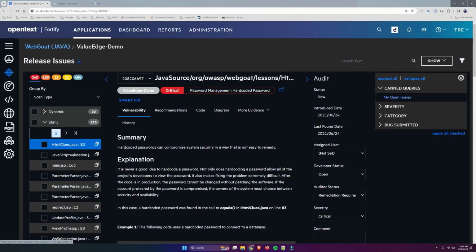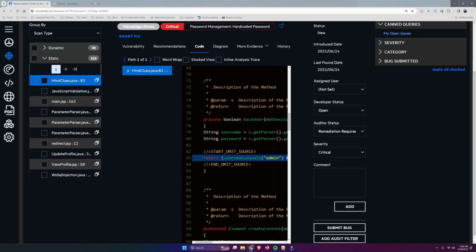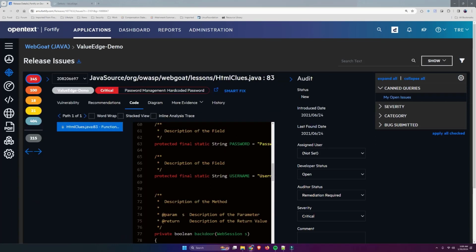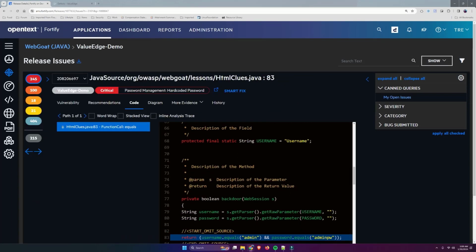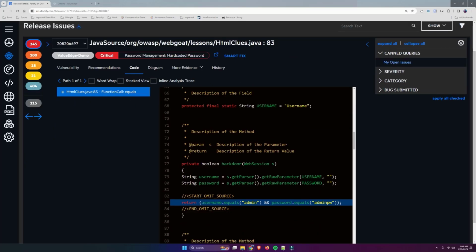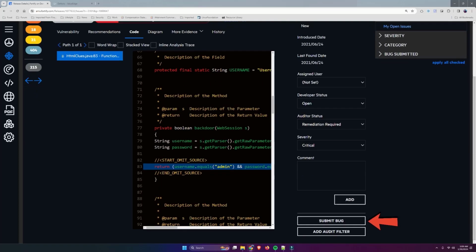For a static vulnerability, you'll also see the summary of the vulnerability and recommendations. What is different in a static vulnerability is that you'll see the actual source code of that vulnerability. In this case, we have an issue where we have a hard-coded password. So now, in order to track this vulnerability within ValueEdge, we'll want to come down in the audit section and click Submit Bug.